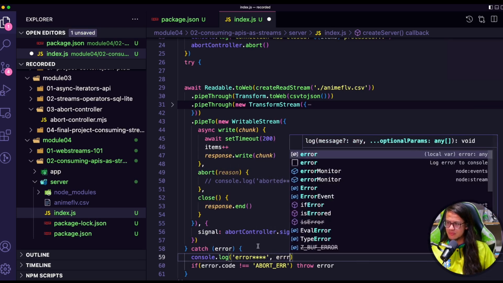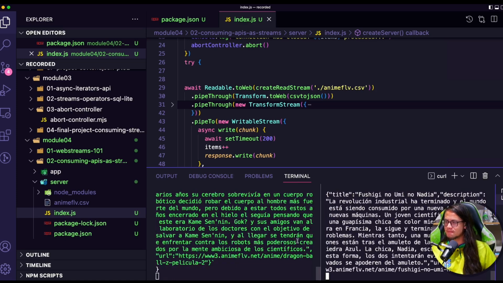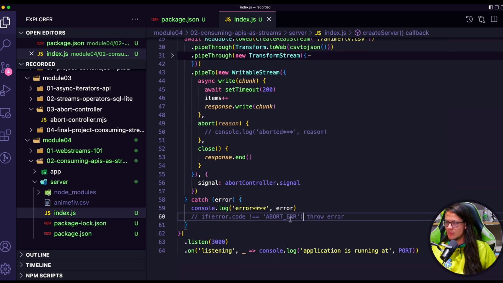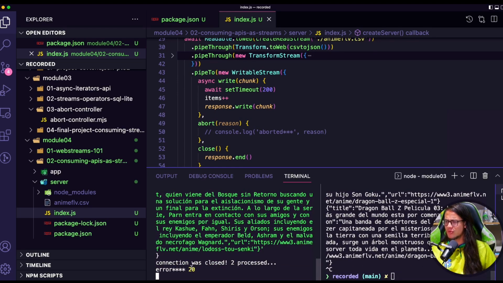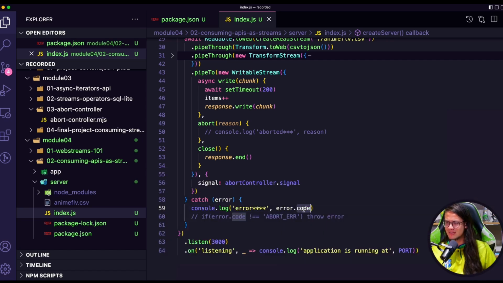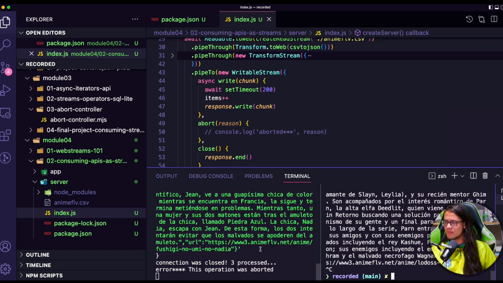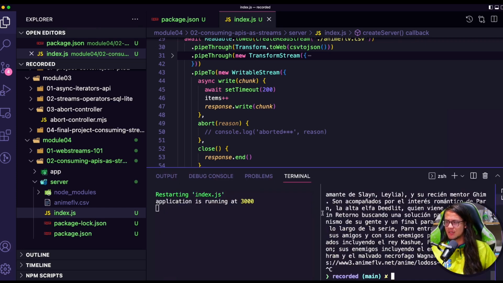Error. Let's check this out. And done exception, right? It's abort error. So we can try getting the code here to check what the abort controller brings us. Error code 20. Oh no, this is not good. Message. This operation was aborted. Better. I think they have reason as well.